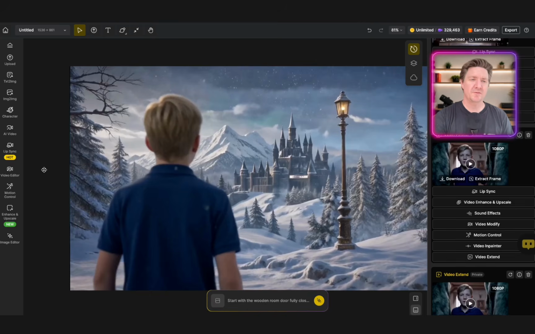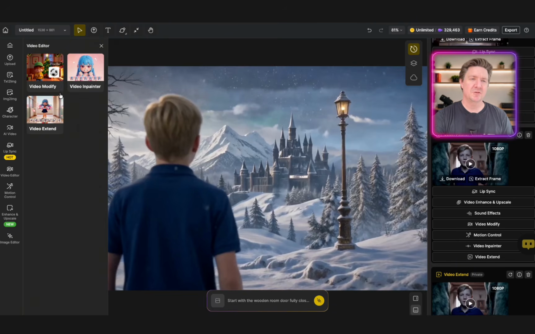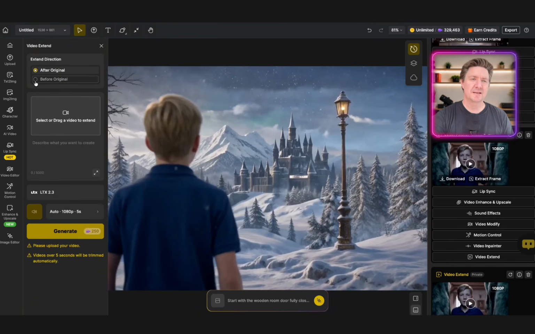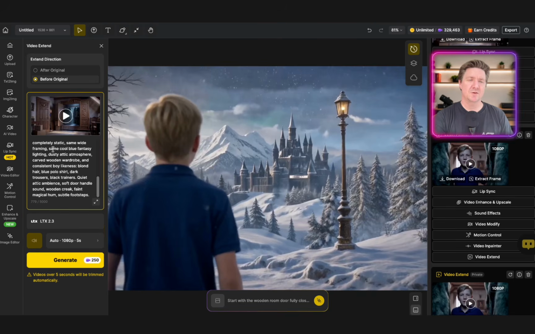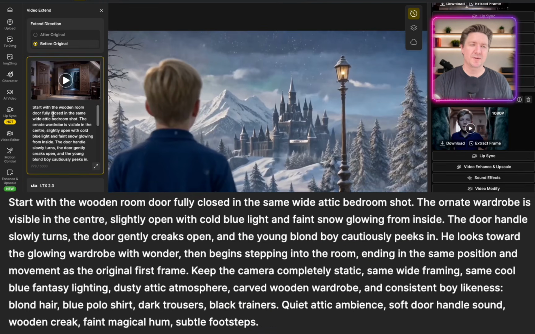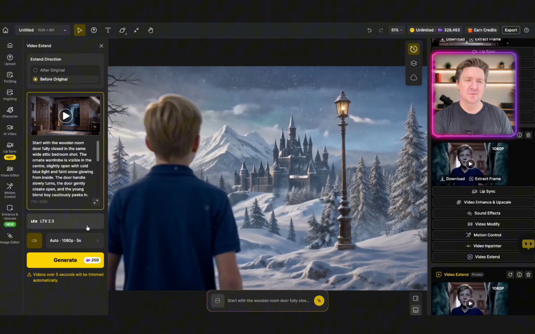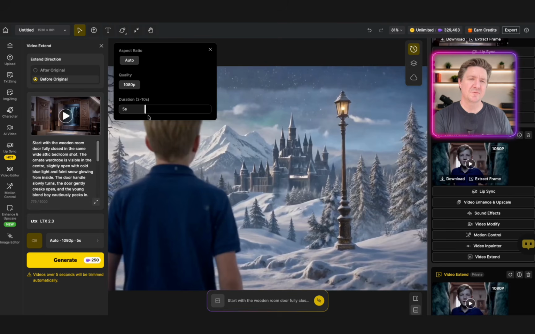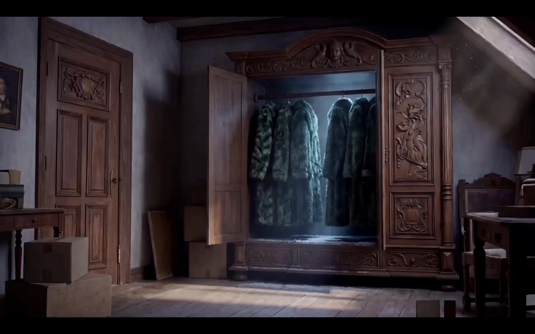Just as we did before, we go over to video editor and we choose video extend, but this time we're going to be extending before the original, and I'm going to upload the example clip. Using that prompt guide, I used my LLM to write this prompt, which is pasted in here, and I'll put on the screen at the bottom as well, explaining what's going to happen in this scene, which is just basically the door's closed and then he opens the door and walks into the room. And this is with LTX 2.3, and I'm going to extend it just 5 seconds and click generate.